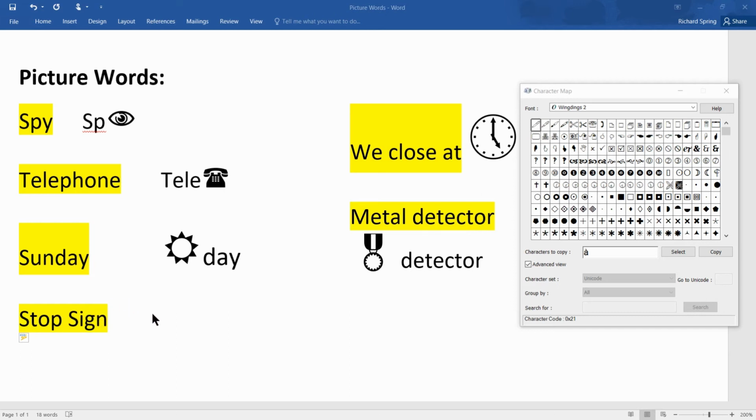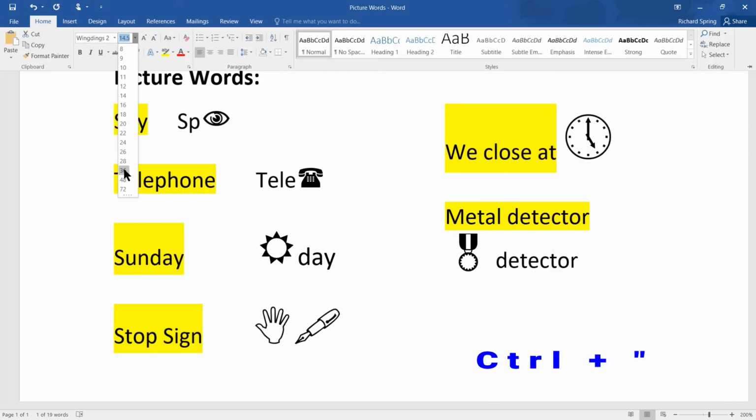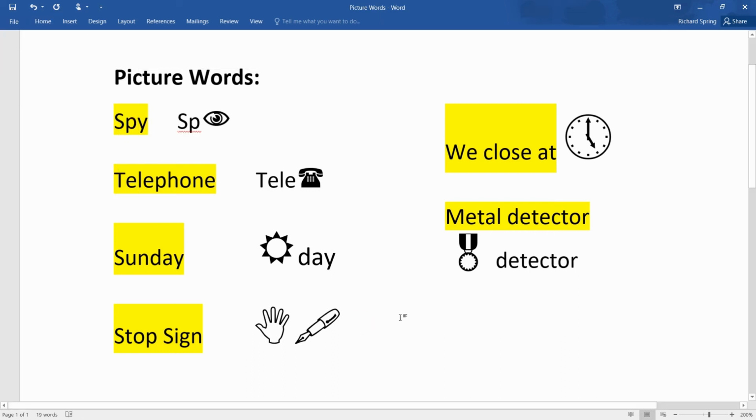Okay, let's go over onto our character map. Let's find a hand. Press the select button and then go up and find a pen. Highlight it, hit the select button. Now you have both of the characters in there. Hit copy, go down and Control V to paste. And now we have both symbols in there. Use your imagination and make a little kids game out of it.